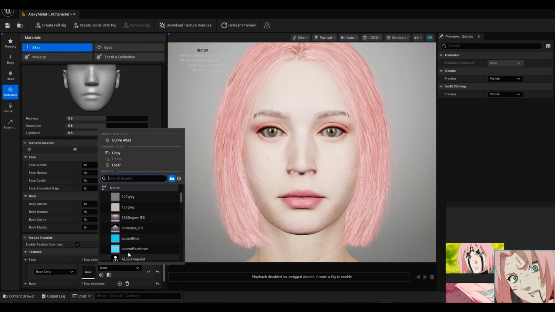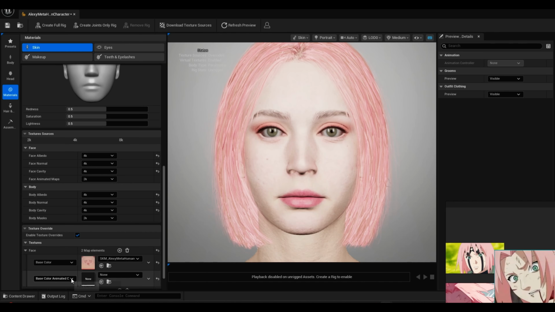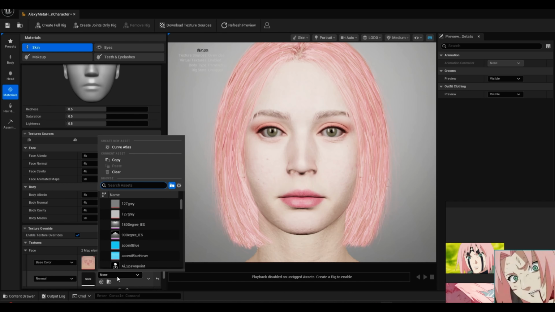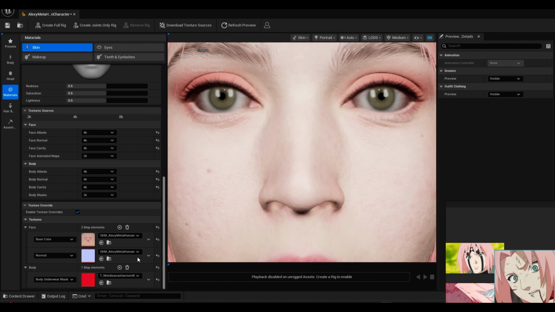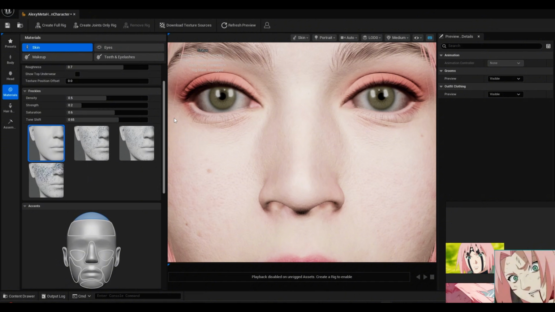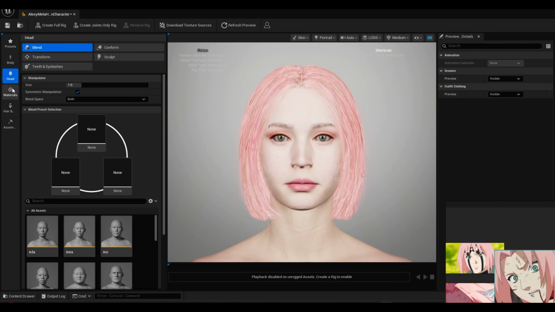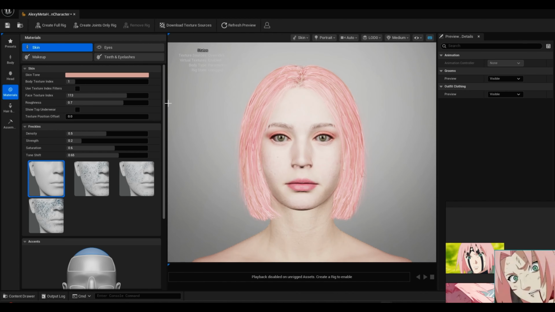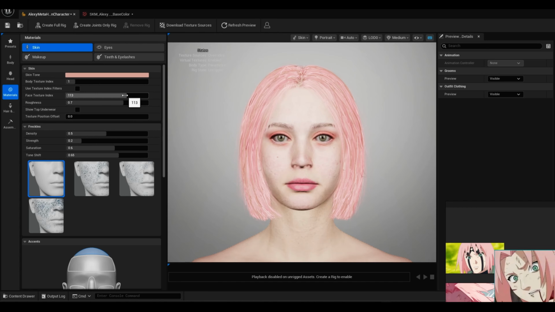Hit the plus sign, add the base color, and then you'll have to look for it in the category for the head base color. Same thing with the normal map. Now, if changes don't appear immediately, MetaHuman Creator, this character part, sometimes needs a moment to refresh. Adjusting any parameter or refreshing the scene usually forces an update, or sometimes you may have to wait a little bit.